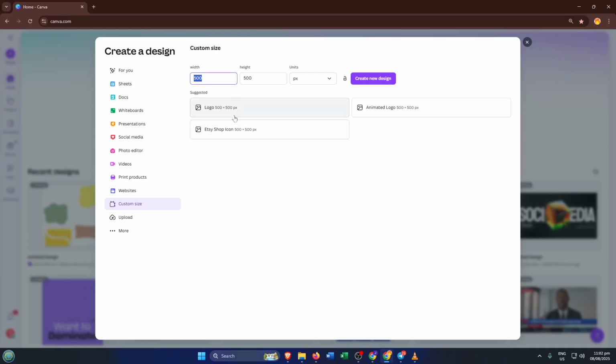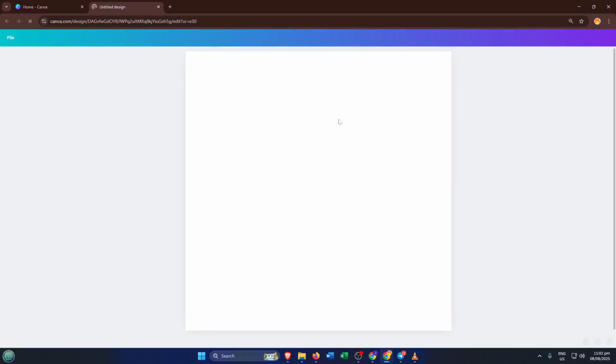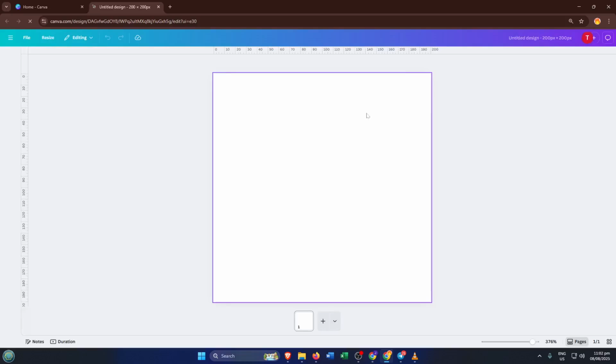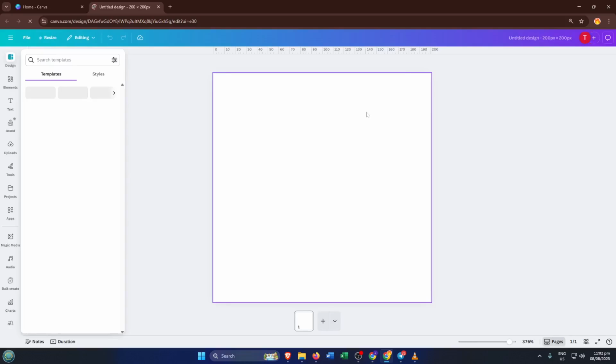This is great because it lets you control exactly how big your design will be, which can be important if you're planning to use your image for something specific like a profile picture or a logo. Now type in 200 by 200 pixels for the dimensions. This gives us a perfectly square canvas that's small enough to work with easily but still sharp and clear. Click Create New Design and Canva will open up your fresh, blank workspace. I always like to think of this step as prepping your digital canvas, just like an artist would lay out a new sheet of paper before starting to sketch.